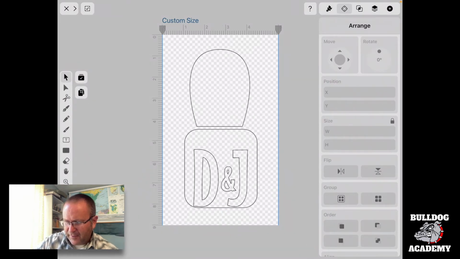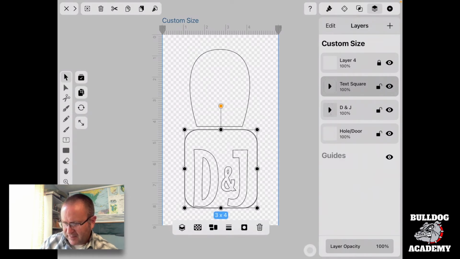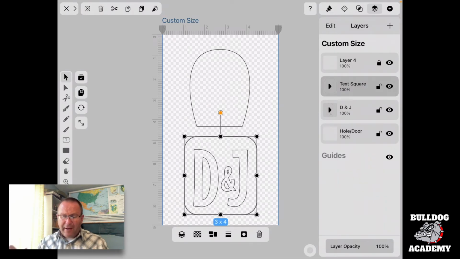Looks like my square didn't come down with me. I must have, I didn't unlock my text square. So I'm just going to use my arrows to bring that back down. Okay, so Mrs. Russell now has an owl box.